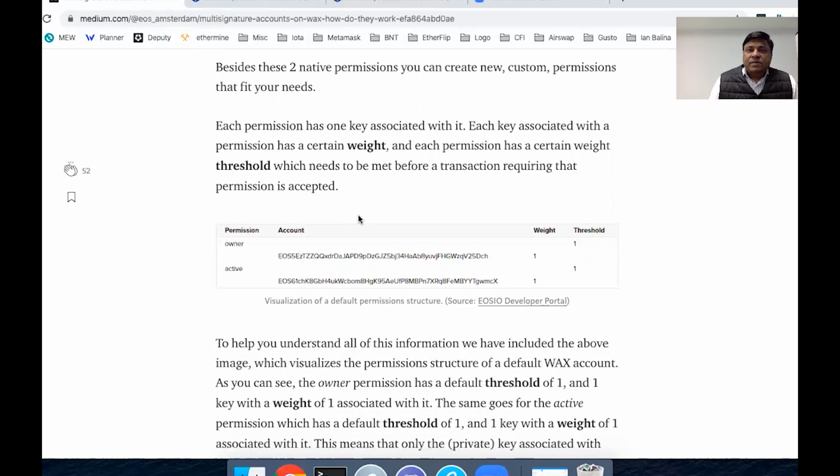Now we can go one step further today, and we'll look at how a multi-signature account works. We will also create a MSIG account. We will propose a transaction. We will sign it, and we'll execute the MSIG.